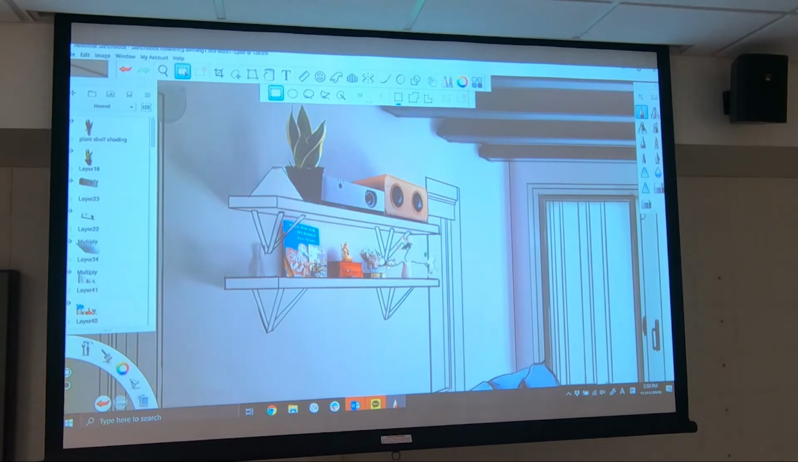And the flower should be above the shelf frame, because the flower extends to the outer area of the shelf. So I put it above the sketch layer, or you can erase that part in your sketch.